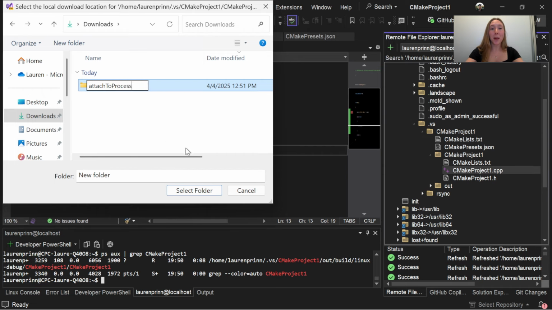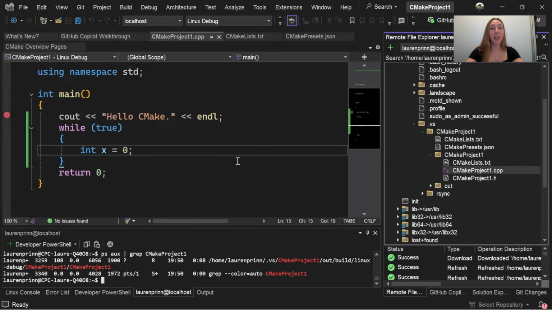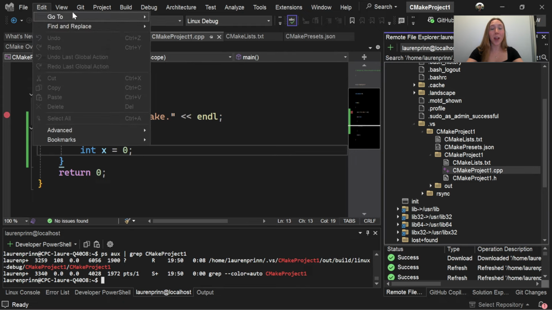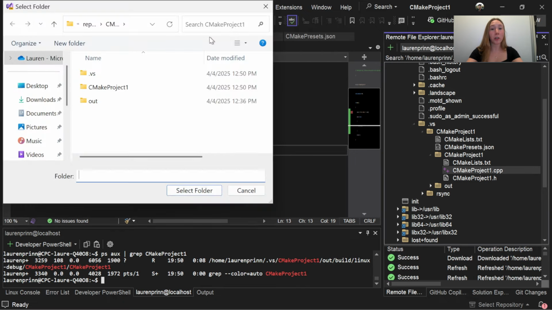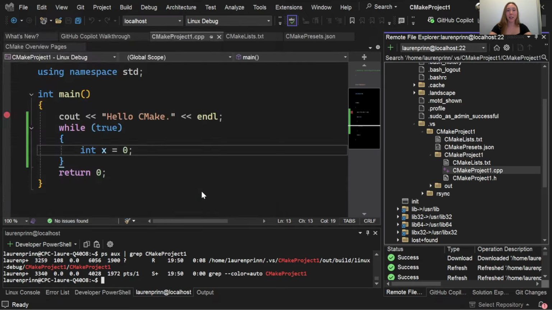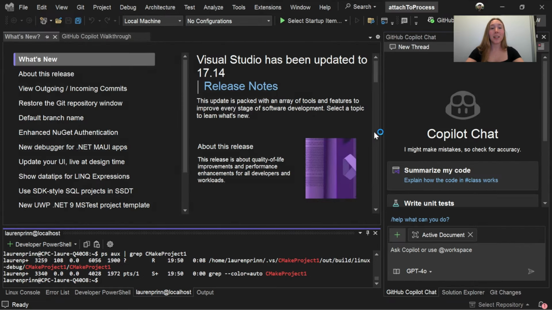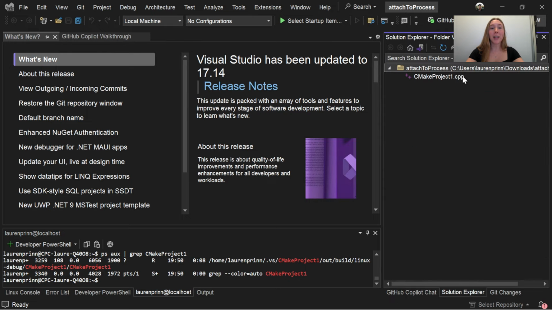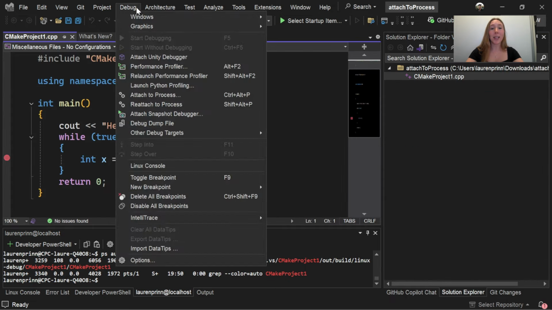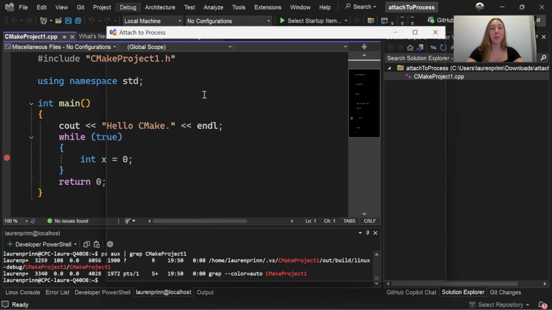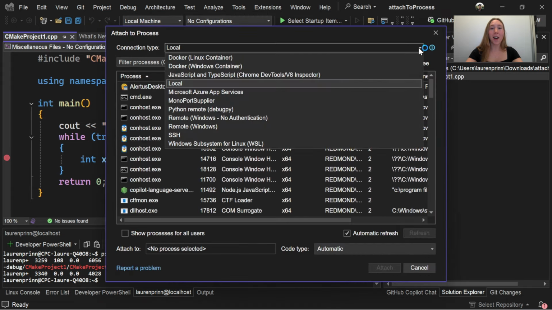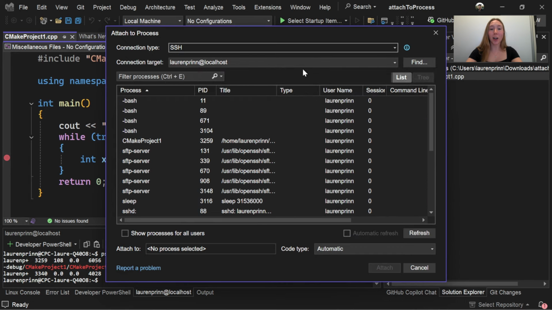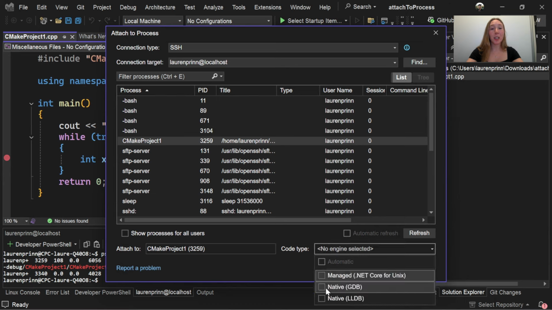I'm now going to open up the folder containing the .cpp file that I just downloaded to really show you that you don't need to have the whole project on your local machine to debug a remote process. I'm going to select Debug from the top menu and then choose Attach to Process, and I'll change the connection type to be SSH and choose my desired connection. I'll then select the CMake process that I started, and I'm also going to select the code type to be GDB. For those of you connected to a Mac remote machine, you'll want to select LLDB.